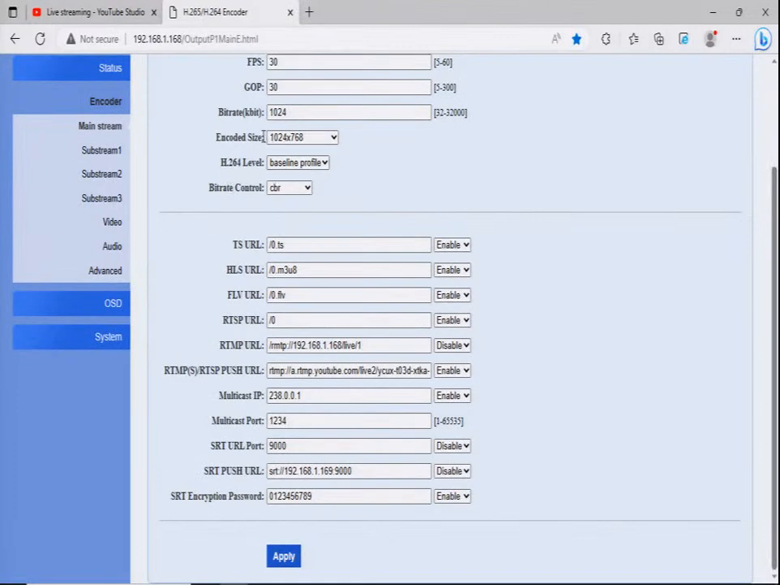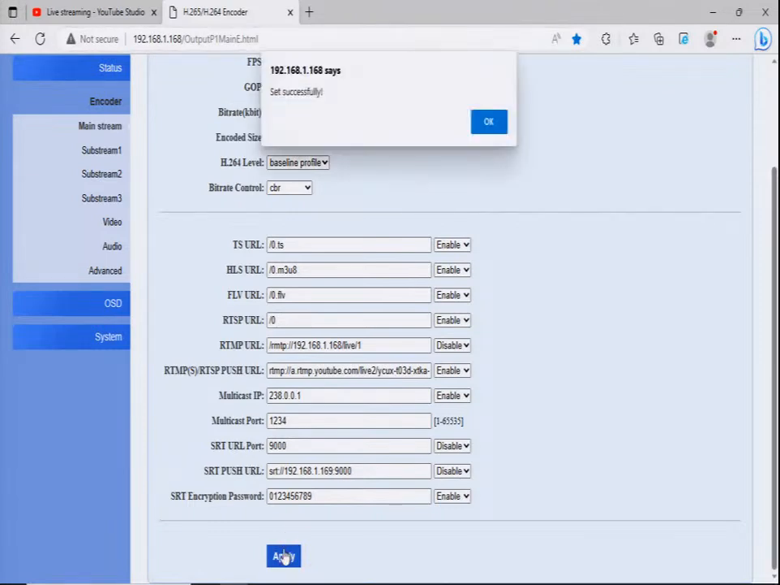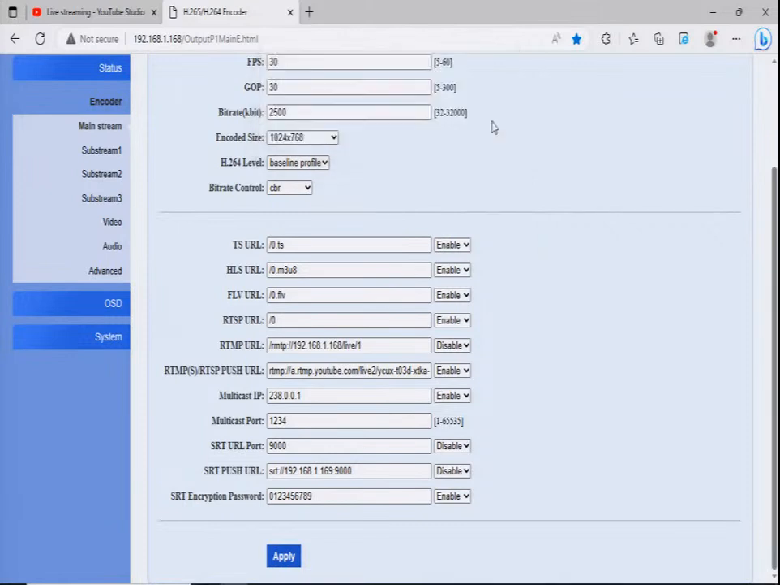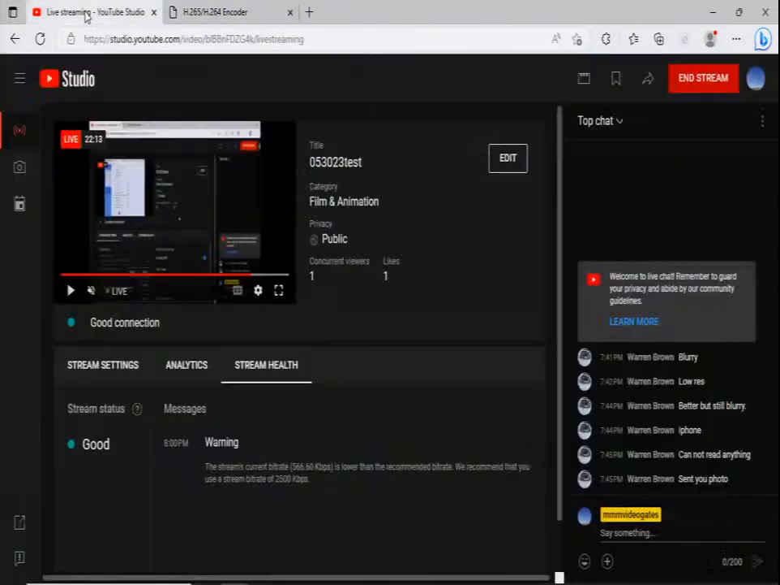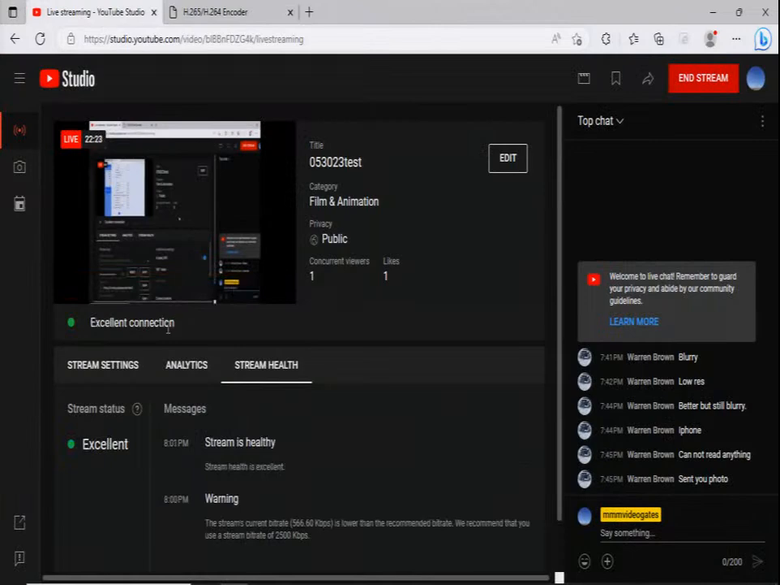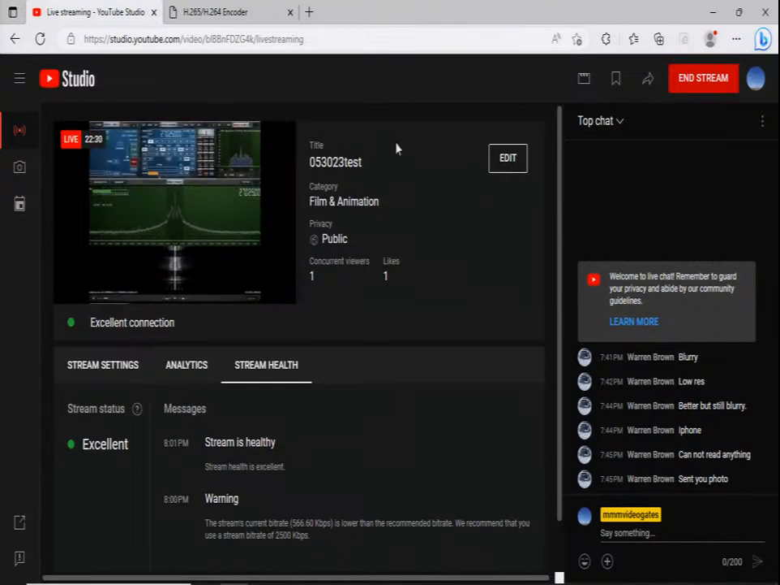Bit rate control, encoded size, bit rate. So they want me to have 2500 on here? I don't think that's going to fly, but okay, we'll apply that. Oh, now it says good connection. Okay, it says excellent connection, it's happy.